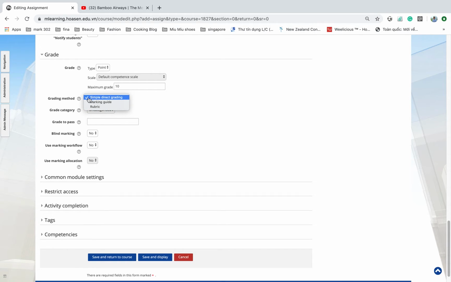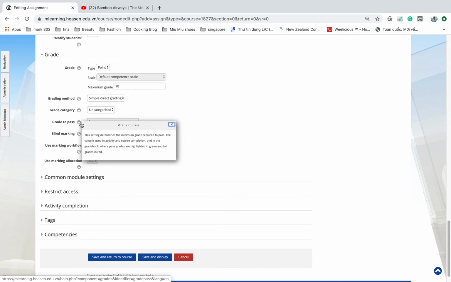I will show you more on this one later, to make it easy to understand. For the rate to pass, for example, I put in number 5. It means that if the student gets 6 or 7 points, they will have the green color. And if the student gets less than 5, they will be highlighted in red.